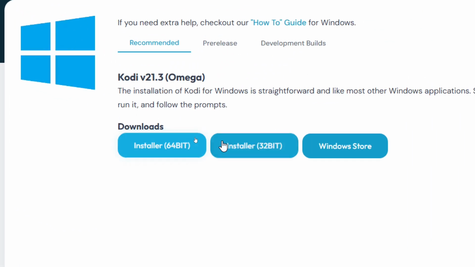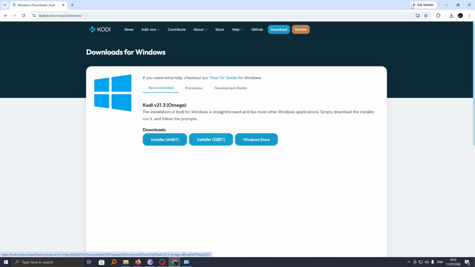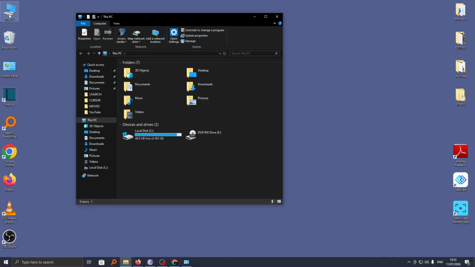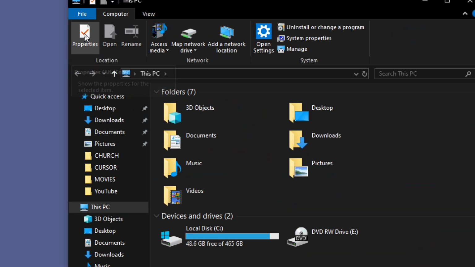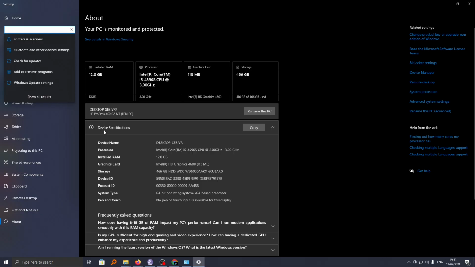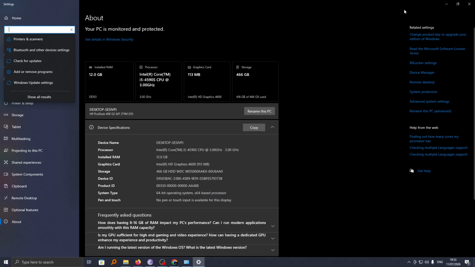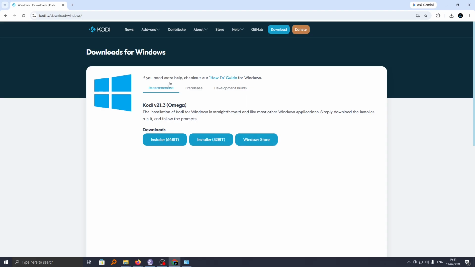If you don't know the type of your operating system, you can also just check it, and to check it, you can just go to This PC here, click on it and go to properties here, and under this, if you go to device specifications, you should see here under system type. For my case, I have the 64-bit operating system. You can see it here, 64-bit processor. So once you are sure, now you can choose according to your operating system.